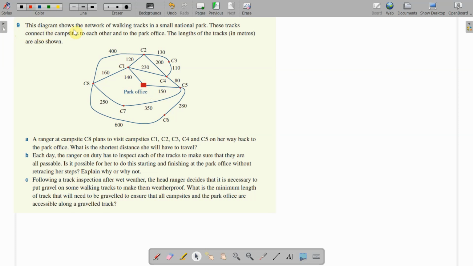This diagram shows a network of walking tracks in a small national park. These tracks connect the campsites to each other, so each vertex is a campsite, and the park office is in the middle there. The lengths of the tracks are in metres.